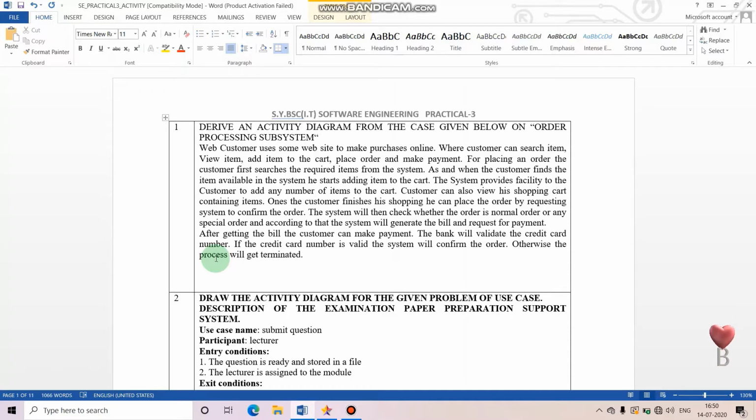You will select one option, and if you select the option of paying through credit card or debit card, then when you try to purchase through credit card or debit card, the bank, you can see here it is written, the bank will validate the credit card number. If the credit card number is valid, the system will confirm the order, otherwise the process will get terminated. Okay, so hope you guys understood this one question. Now we'll start with the drawing of the diagram in the StarUML software.